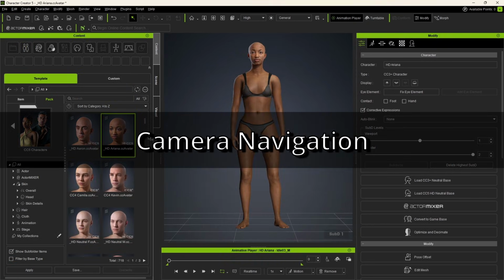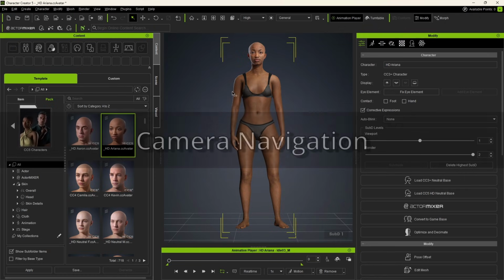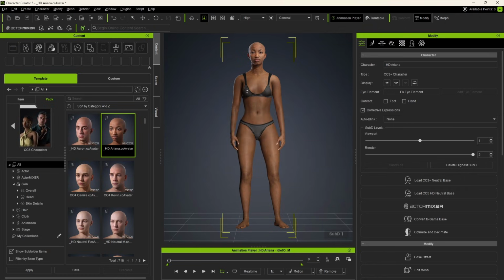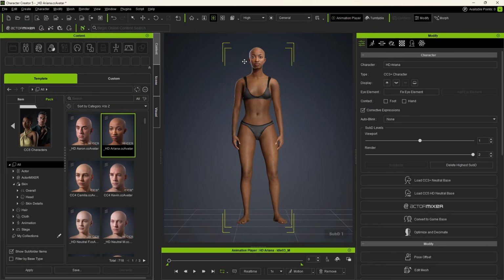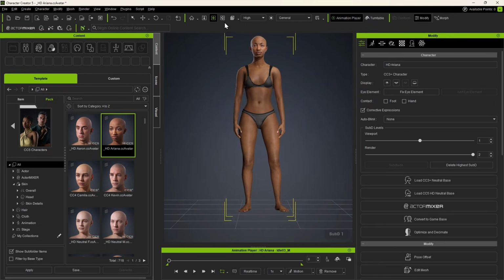Now we have our character loaded in. Let's go over some basic camera movements. At the toolbar are toggle buttons for each navigation mode: zoom, pan, and orbit.